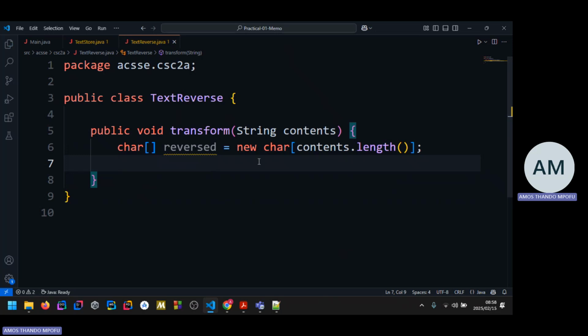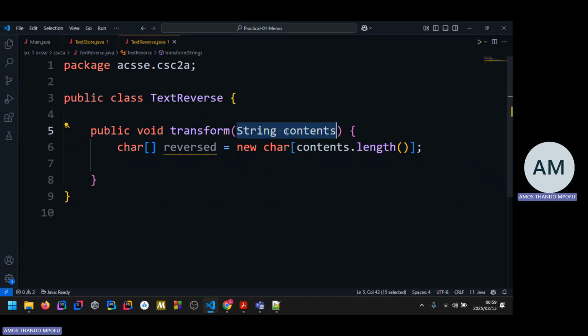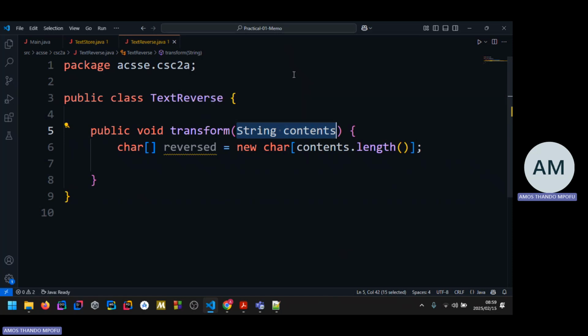Then, remember what I talked about objects: these objects store references, addresses. So in a way, it's like a pointer. That means if I change contents, it'll be changed also on the outside, right?